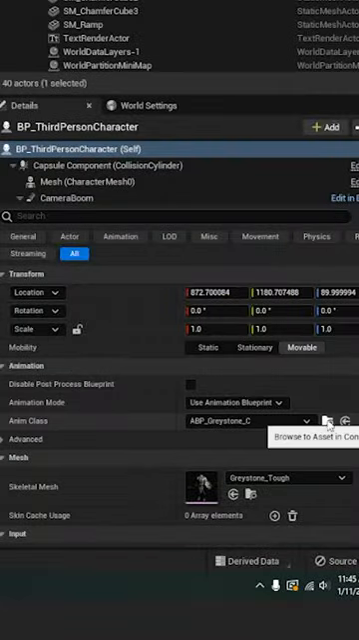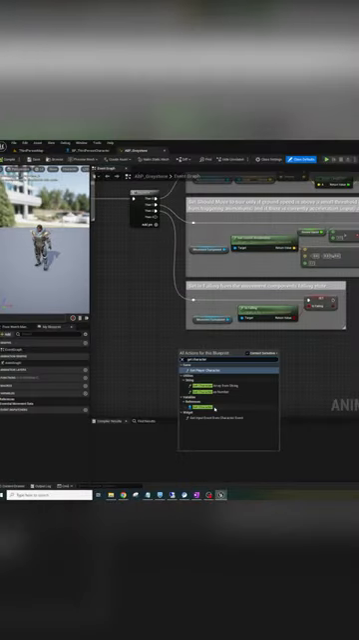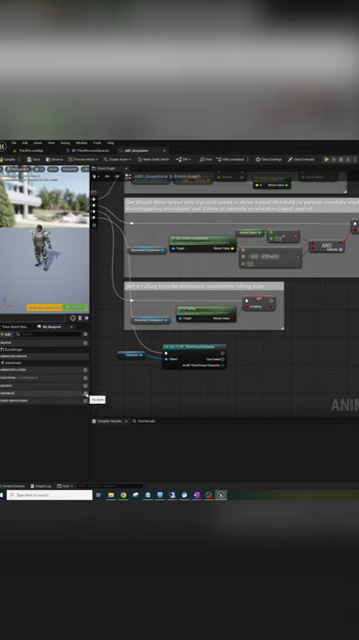together. Then in the animation blueprint event graph, cast the third person character from character and get blink alpha and create the same variable for the event graph.